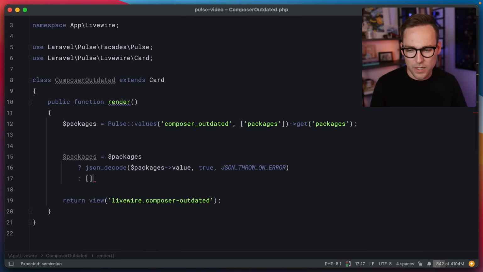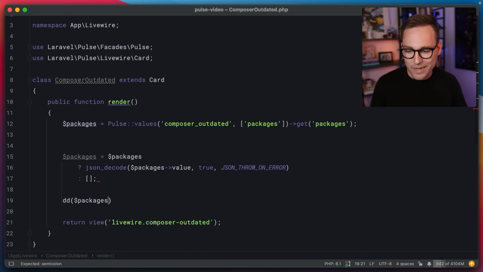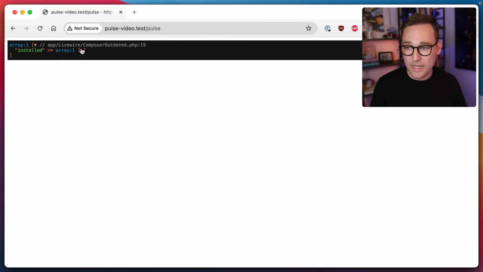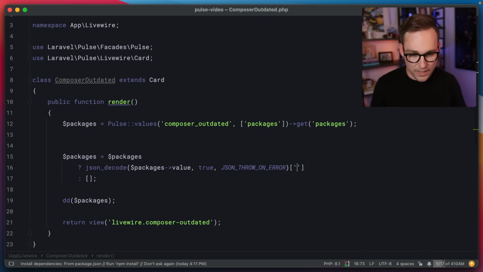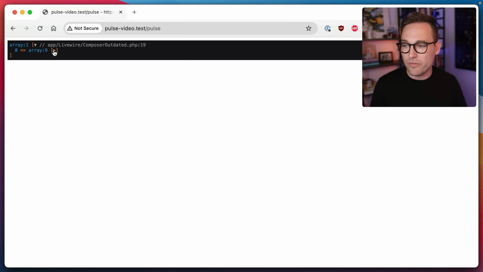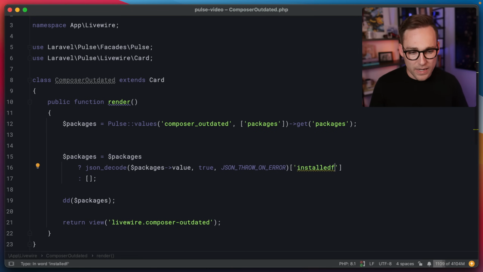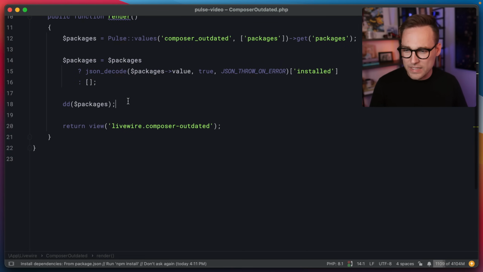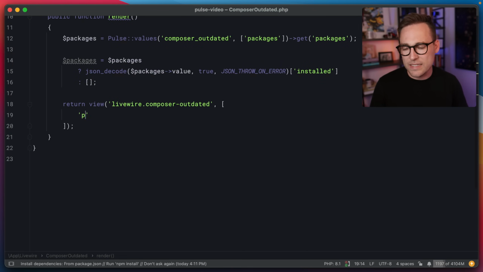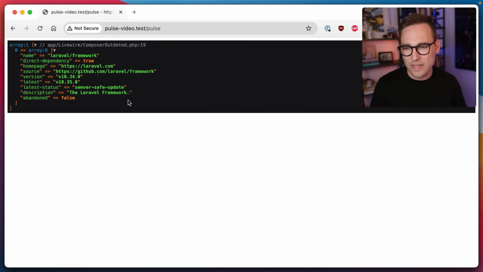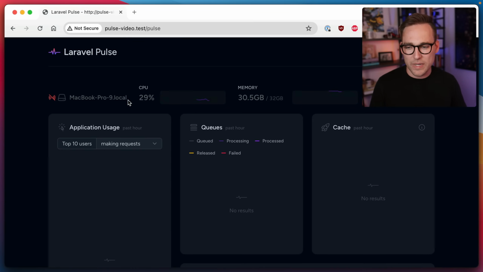So we'll keep moving here and say that this should be packages. I think we're going to want to pull the installed key off of there. That's the only thing we really care about. So we can pull that off of there. And now we have our array of outdated packages that we can pass to the front end. So we are good there. We can pull this out and return this and say packages, and that should be it. I don't think it's going to do anything because we haven't actually put anything in our view yet. So we'll do that next.